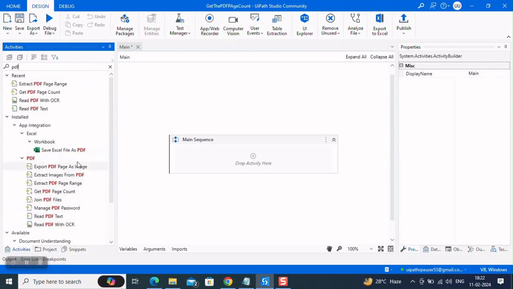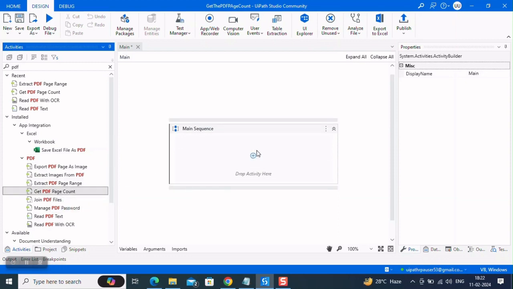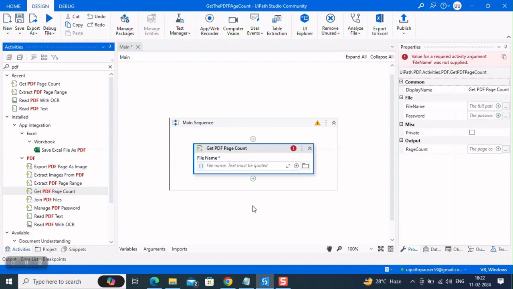Now, once you have the activities installed, if you come here to your activities panel and type PDF, you will be able to see all different activities related to your PDF automation. Now, what do we want to do? We want to get the page count, isn't it? UiPath makes it very simple for us. It names the activities in a certain way that it will match our end goals. We will easily know what is the activity we have to drag and drop. And I'm sure you should have guessed it by now. The activity to be used is Get PDF Page Count.